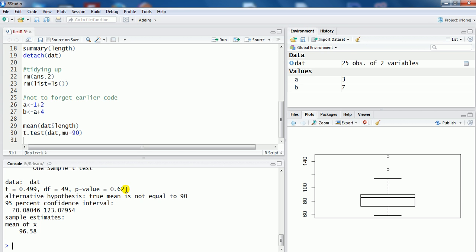Now remember the rule about the p-value. If the p-value is less than your level of significance, alpha, you reject the null. So alpha is usually set to 0.01 or 0.05 or 0.1, and these correspond to 1%, 5%, 10% respectively. So since 0.62 is bigger than 0.1, there's no evidence to reject the null.